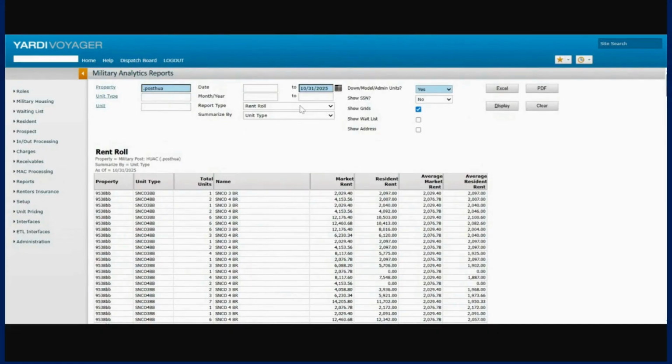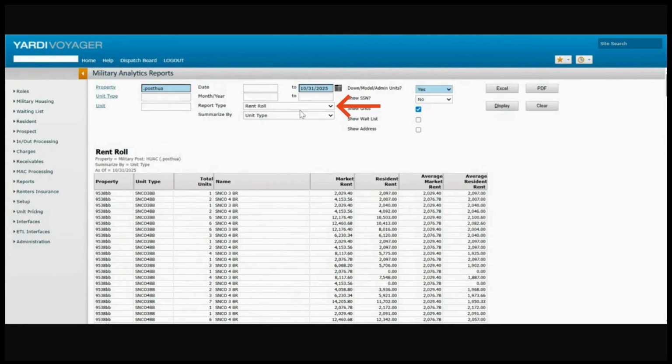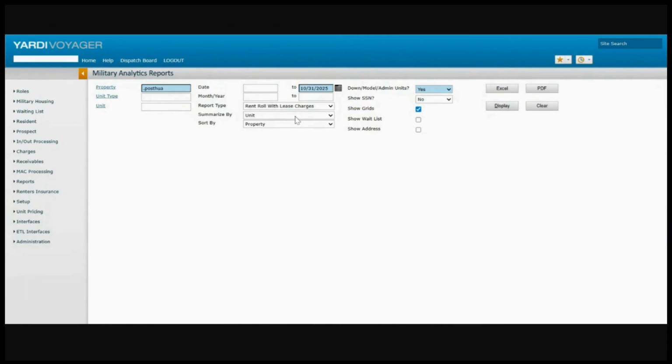Excel or PDF. Rent roll with lease charges is a little bit more detailed. It will summarize by unit, and then you can sort it by unit code, pay grades, name, or if your units are down and why are they down.